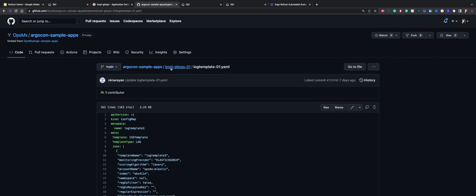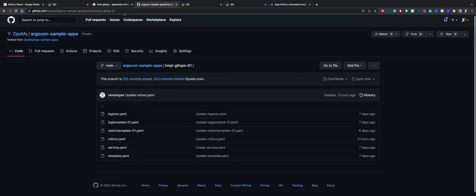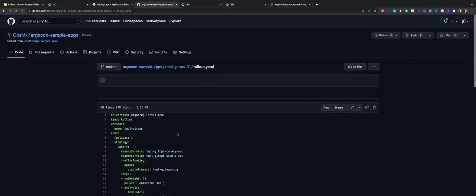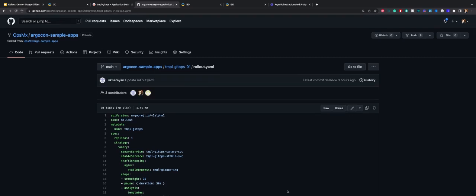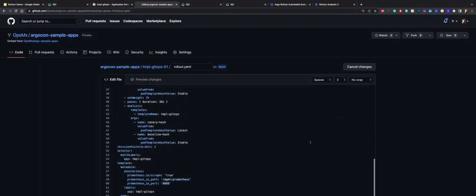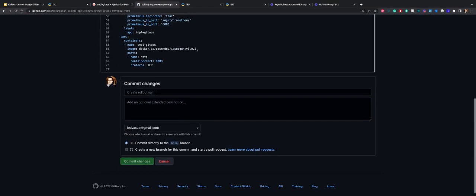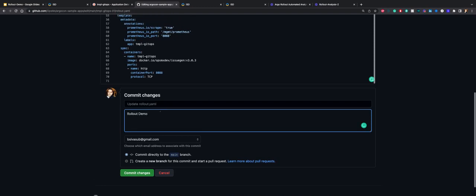So now that you have done the configuration, if I go back and change the rollout.yaml, you would start the rollout. So in this case, it's .2. I'm going to change it to .3. I'm just going to do an edit here. So let's change the version to trigger the rollout. Let's put some comments in there. It's a rollout demo, and then hit commit.